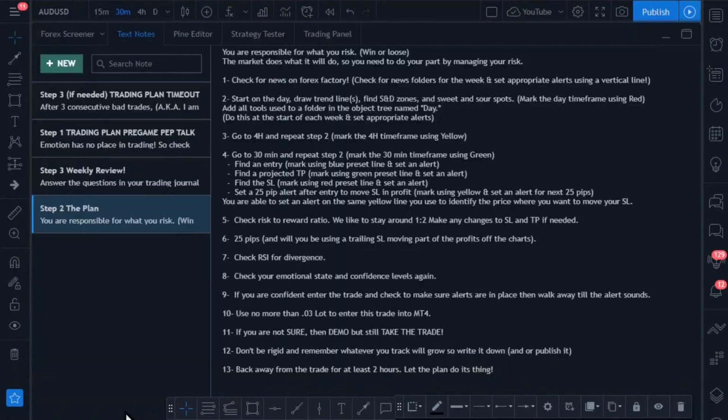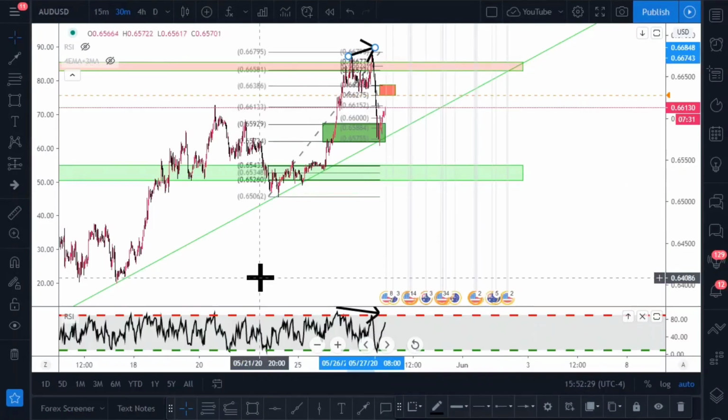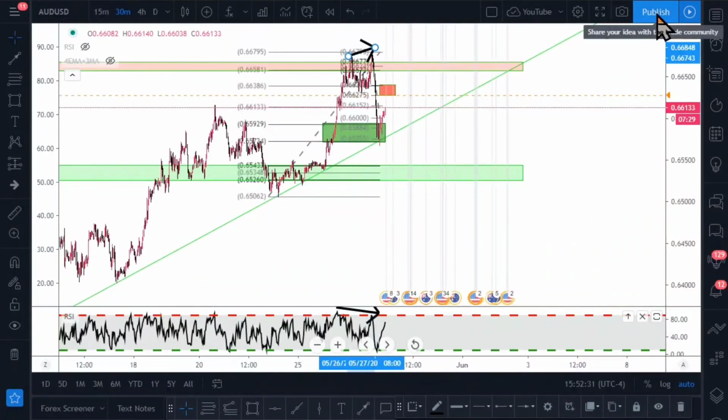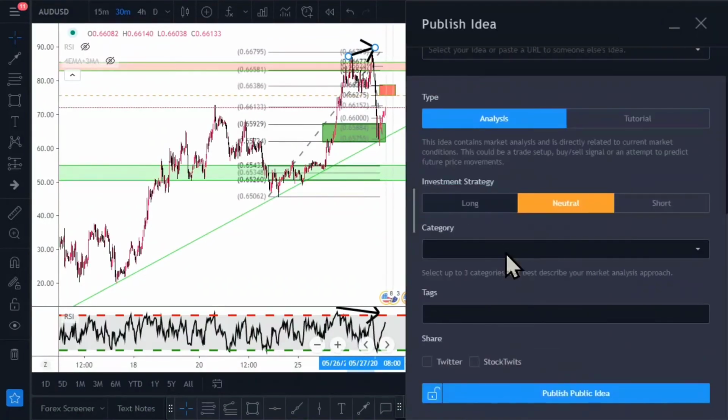Okay, so let's go back to our text notes. Whatever you track will grow, so publish it. There's an entire video on TradingView and how to publish your ideas, but just for the sake of this video, you click the publish button, you type in your notes. Please don't forget your tag.